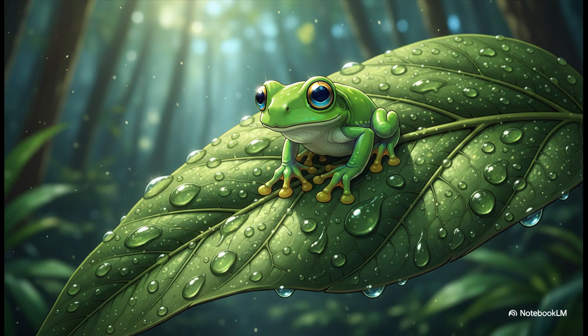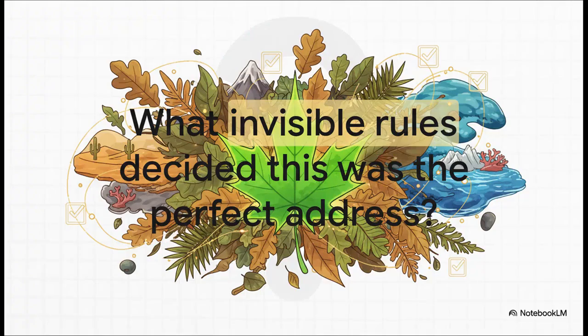I mean, really small. Picture this: you've shrunk down, and you're standing on one single glistening leaf deep inside a rainforest. And for our main character today, a tiny little frog, this leaf isn't just a leaf. It's an entire world. It's home. But why this leaf? Seriously, out of all the leaves and all the forests on the entire planet, why here? It's not a coincidence. There are these invisible rules, these deep natural laws that decided this exact spot was the perfect address. And that's our mystery for today.